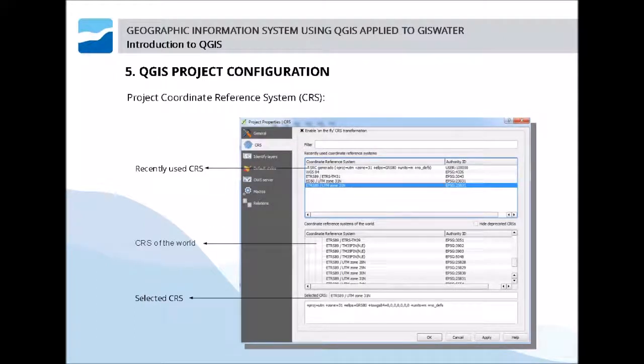Here we see the coordinate reference system of our project. We could filter the options that we want to introduce for our coordinate reference system of our project by choosing from the list that is shown here to us. In the dialog of coordinate reference system, we can see the ones that we have recently used.